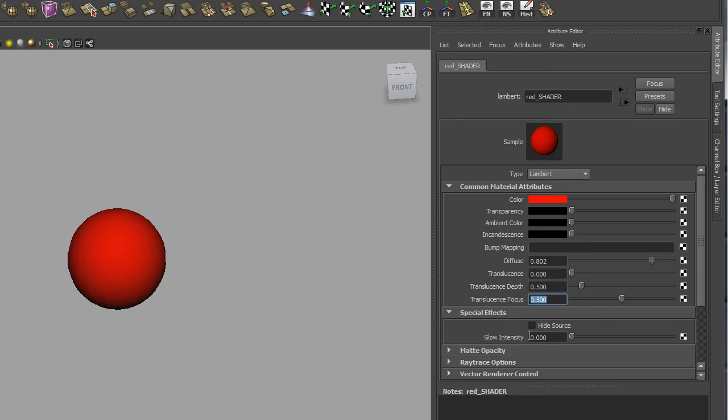Down here under special effects, we've got glow intensity, and what this does is it adds a glowing aura or a halo around your object, or around the object with that particular material. So that's what that's for.